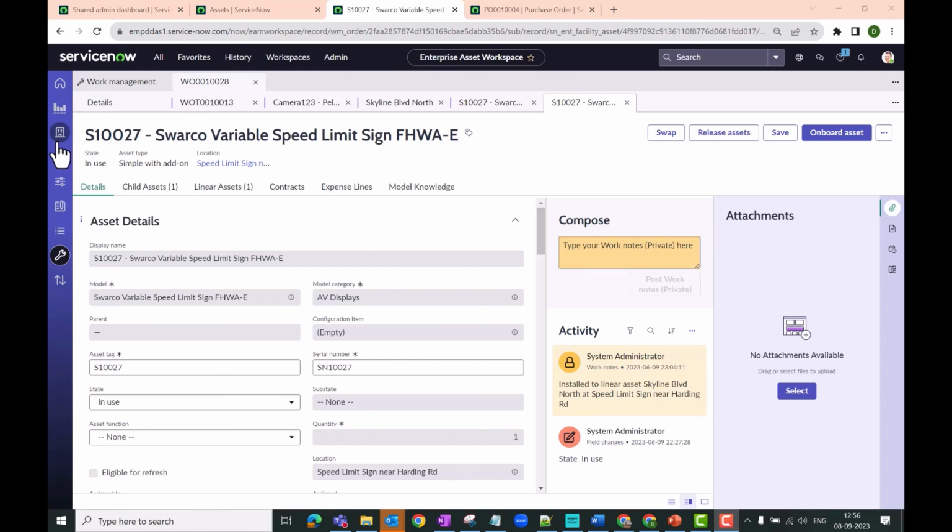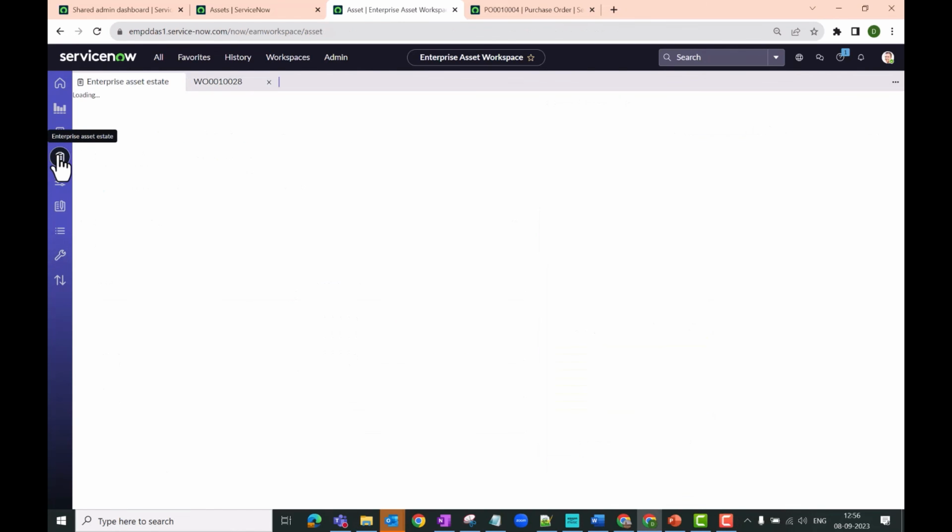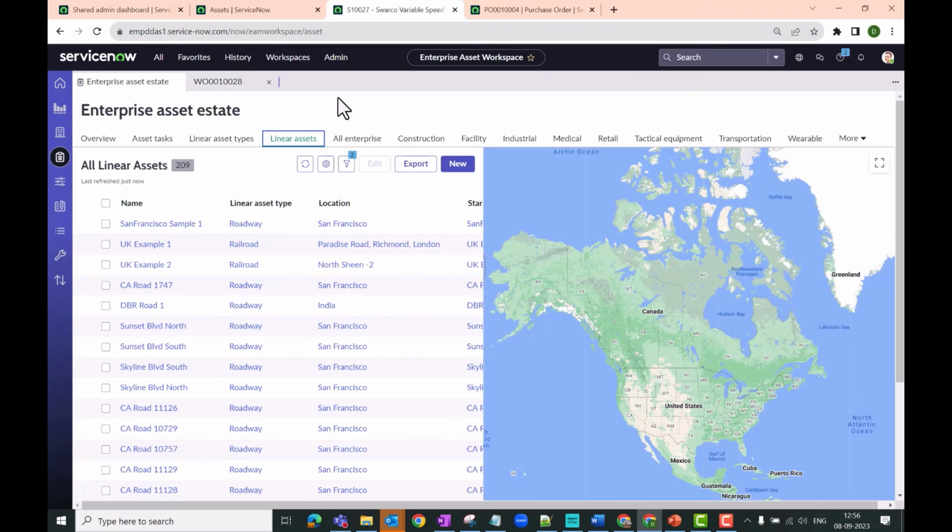So with this, we have come to the end of this demo. We have seen what are the different components of linear assets, how these linear assets can be registered or entered into the enterprise asset module, how to associate discrete assets and other related assets like overlapping, intersecting, continuing assets with a linear asset. And we have also seen different ways of deploying an asset from the work order management.